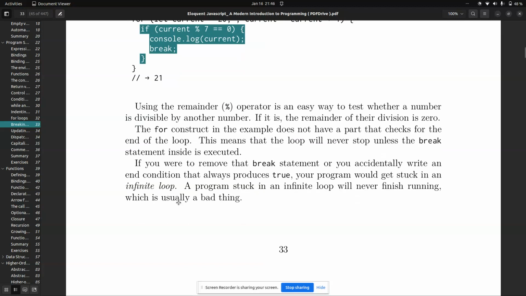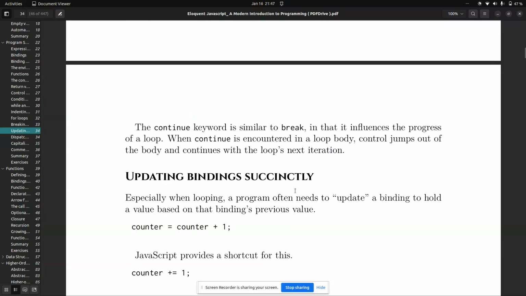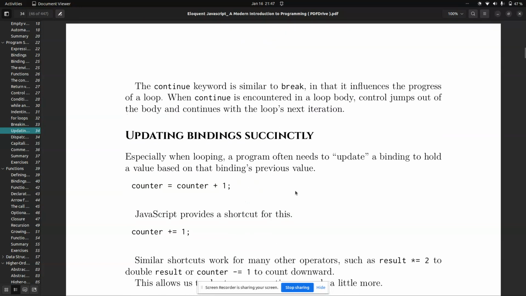Okay. If you were to remove that break statement, or accidentally write an end condition that produces true, the program will get stuck in an infinite loop. A program stuck in an infinite loop will never finish running, which is usually a bad thing. So the continue keyword is similar to break in that it influences the progress of a loop. When continue is encountered in the loop body, control jumps out of the body and continues with the loop's next iteration.